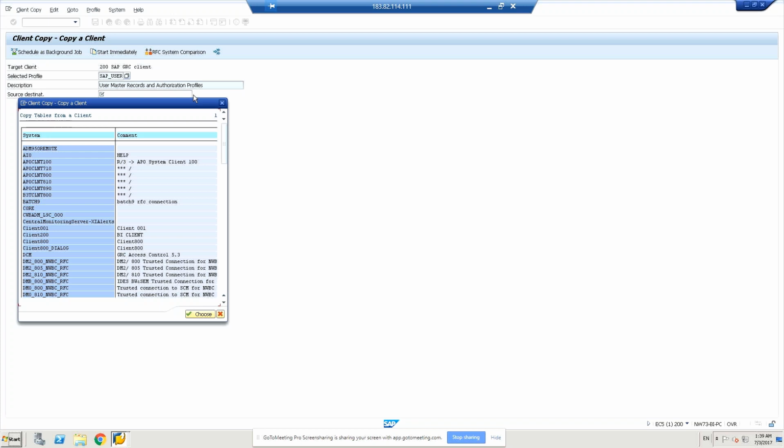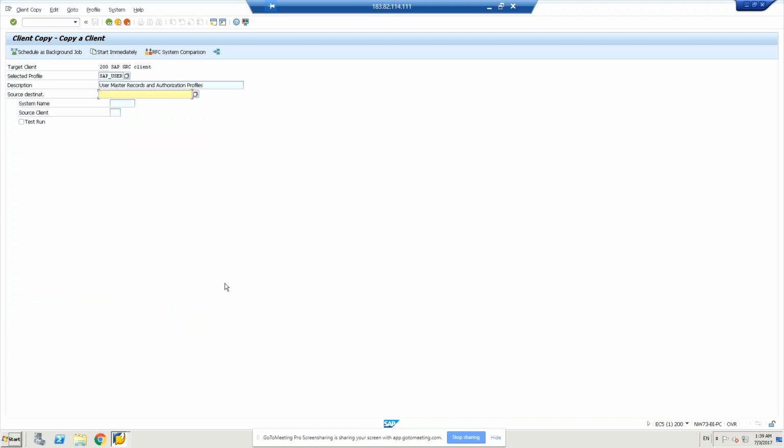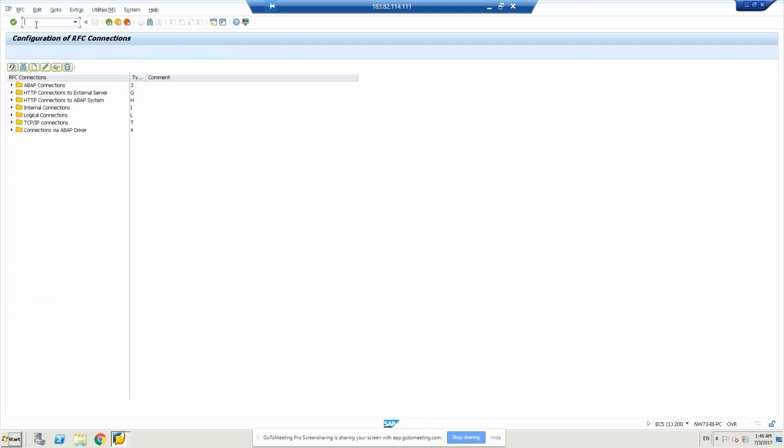The remote client copy steps are: log on to the newly created client, username SAP*, and password pass. Then I want to create the RFC connection. How do you create the RFC connection? Close this. Our target is remote client copy, so first you create an RFC, and only then can you go for remote client copy. Now go to transaction code SM59 and make an RFC connection between the two clients.